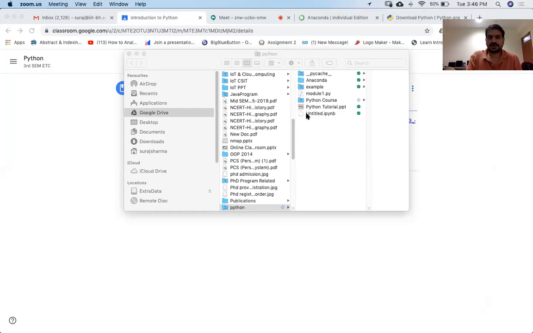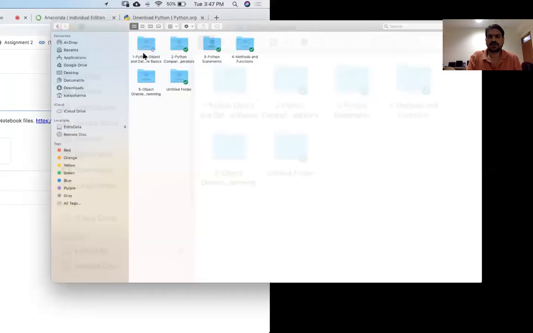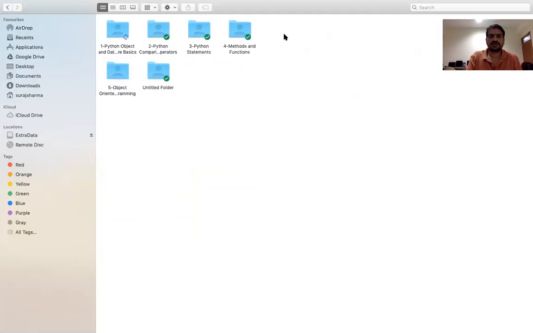So here we have Python, and in the Python we have this Python course. Once you have the Python course, it will look like this, and all these folders you will find. The folders are numbered 1, 2, 3, 4, 5 in that way. The first one is Python object and data types. Then we have Python comparison operation. Then Python statement, method and function, and object-oriented programming.